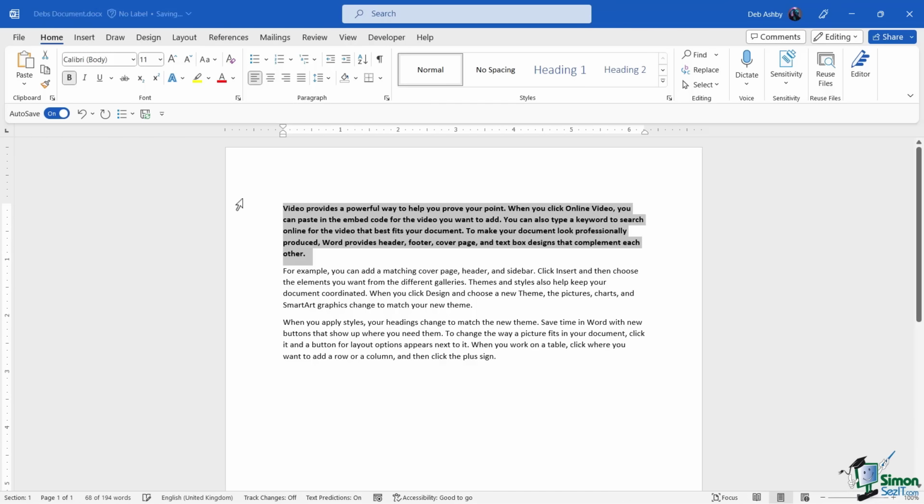Now I'm going to apply some formatting. Let's go bold. Let's change the text to red. Again, I can see that it's saving at the top. It now says saved. So I can simply close this down.